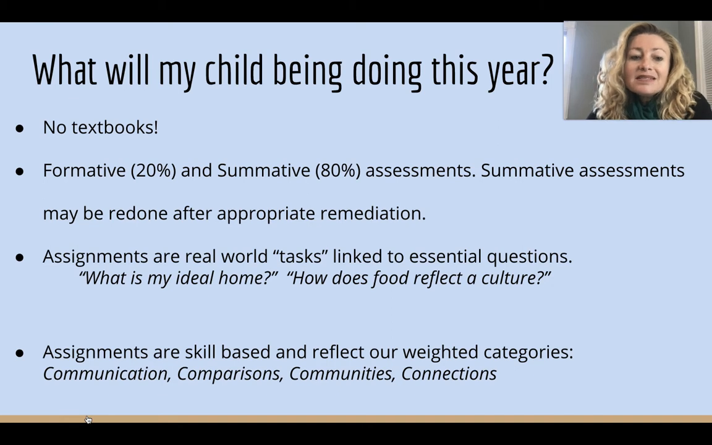So assignments are designed to really be real world tasks, things that students would do in the real world with the language. And assignments are linked to essential questions. I've given you a couple examples there, such as what is my ideal home, or how does food reflect a culture?